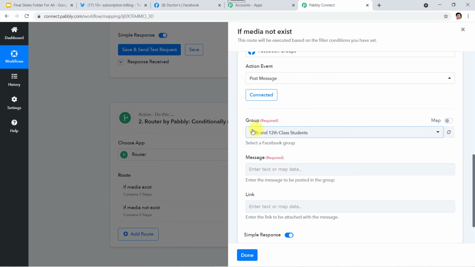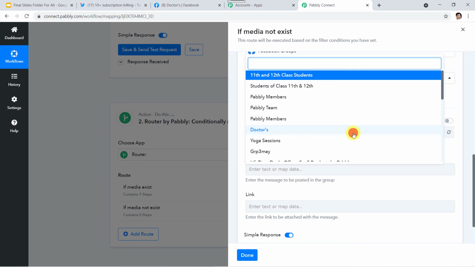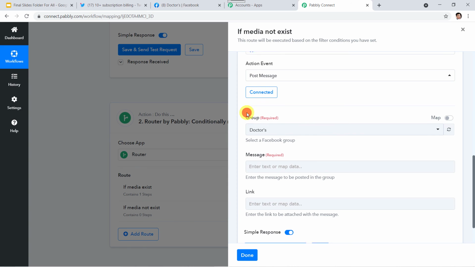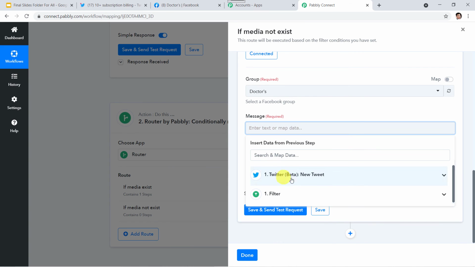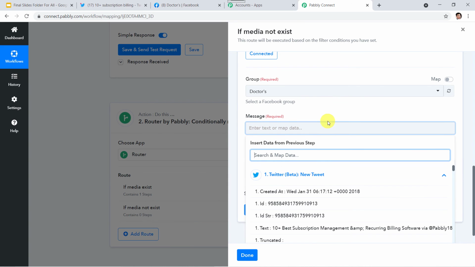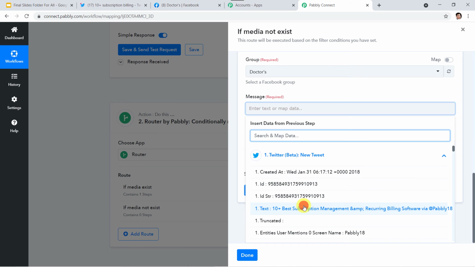Here again it has captured all the groups which I own on my Facebook account. So again I will be selecting the same group, okay, because we have already created the integration between Pabbly and this Facebook group, by adding the application Pabbly Connect. So I'll be selecting this doctors group again. Now in the message, I will be mapping the details of the text. What will be the message? So this will be the text.